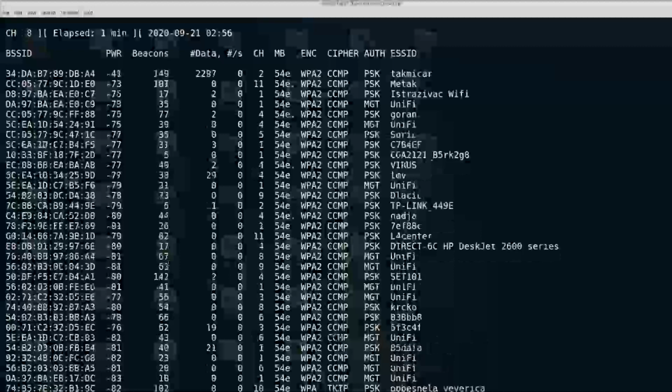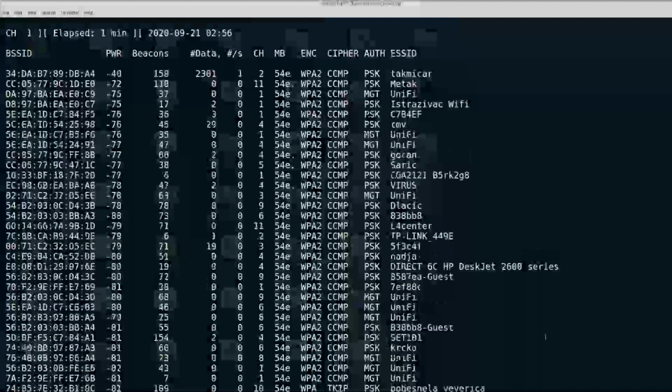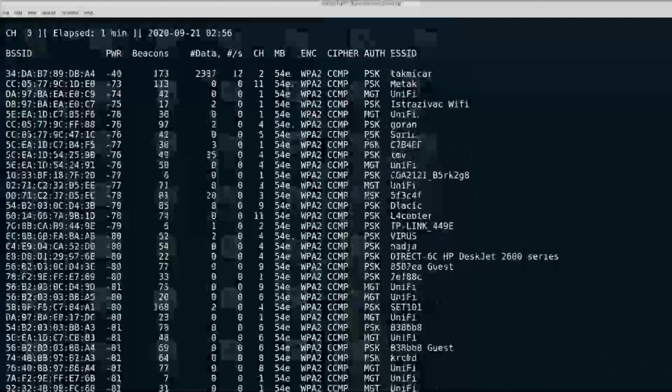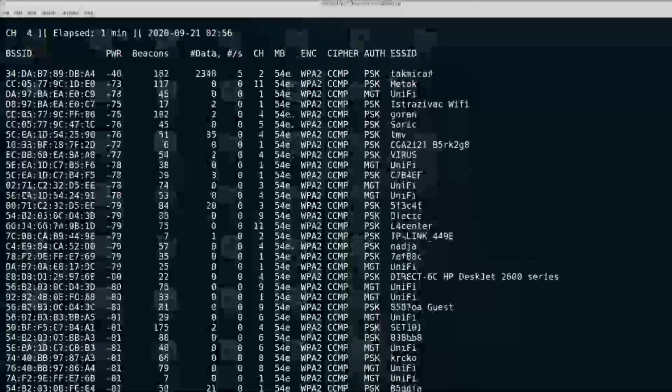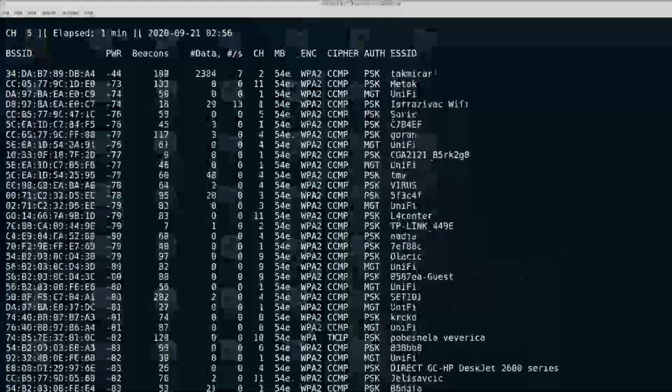You have to be really close to the target in order for this to work. However, you do not have to be connected to the target. As you can see right now, I have no access to the internet, I am not connected to any access point, and I will be targeting this access point right here called Takmichar. This is my wireless access point, therefore I will be targeting that one.